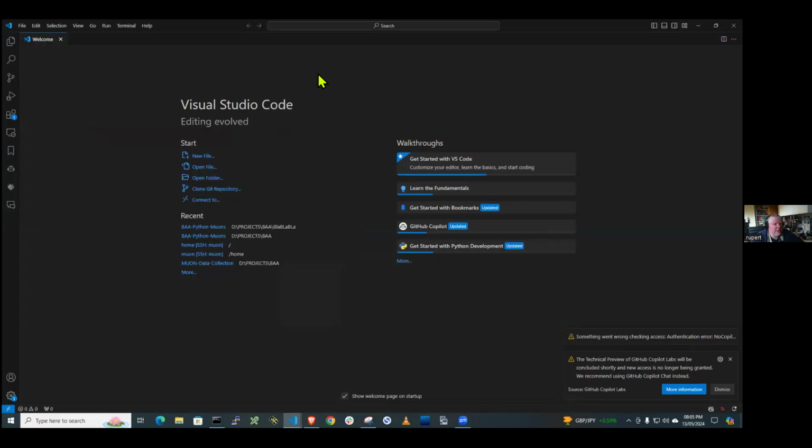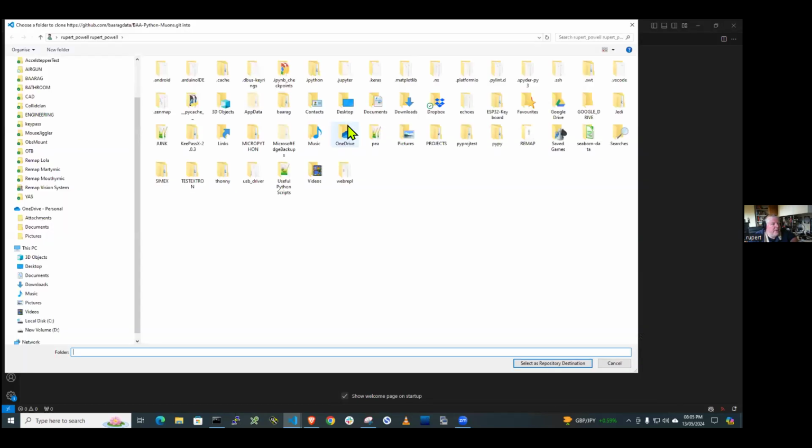You then go back, you've got to do it again because it's cleared, but clone Git repository, and you paste that in with Control V, and there is the actual URL that we just copied. So you say yes, clone from there, and it'll say, where do you want me to put it? So you have to give it a directory.